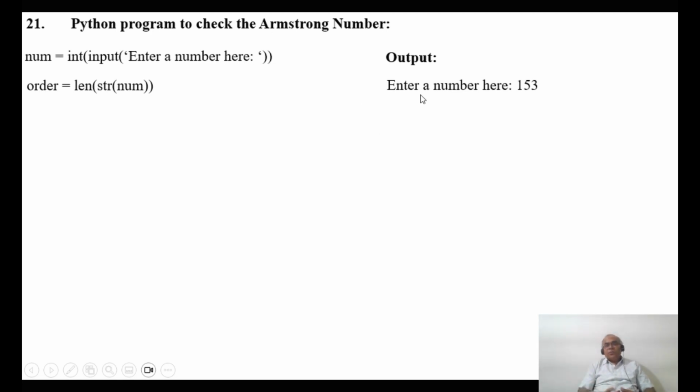So what is an Armstrong number? The number 153 is what we want to check. That is, what is the order of this number? The order of this number is 3. You have the length of the string, so that is 153, and it becomes 3. So the order is 3.